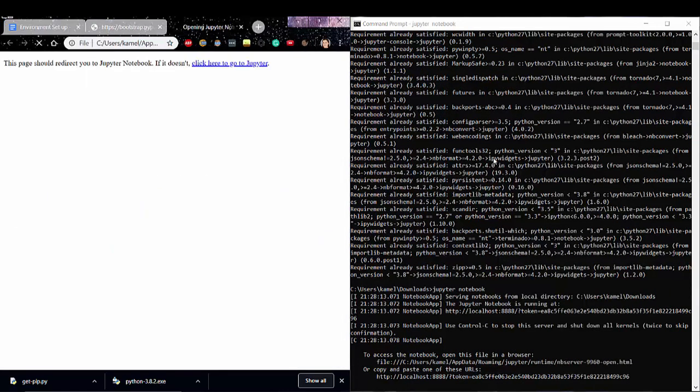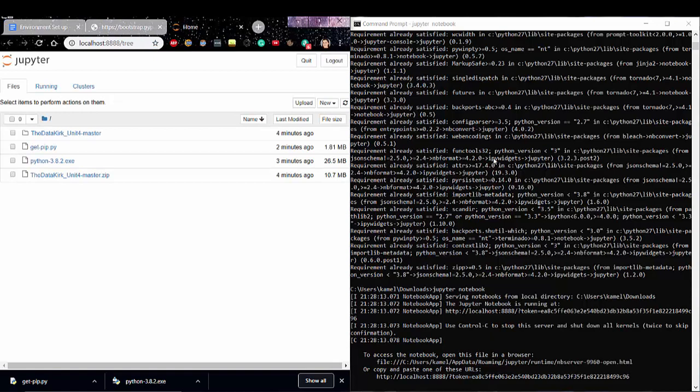So this now opens a new window in our browser, and one thing that you really need to note here is that if you close this terminal, our notebook is also going to close, because the terminal is actually maintaining our session.